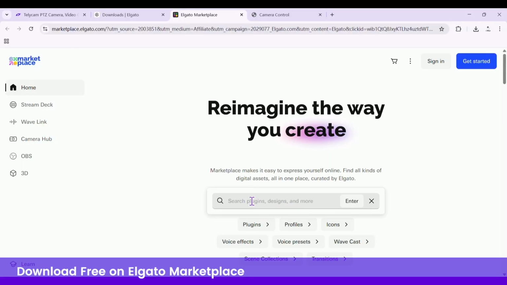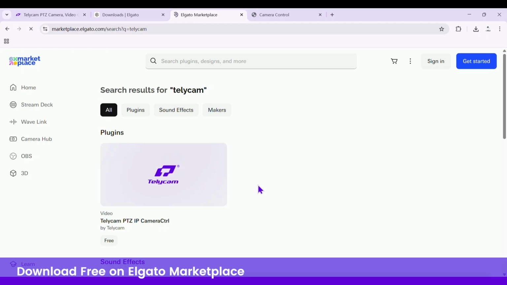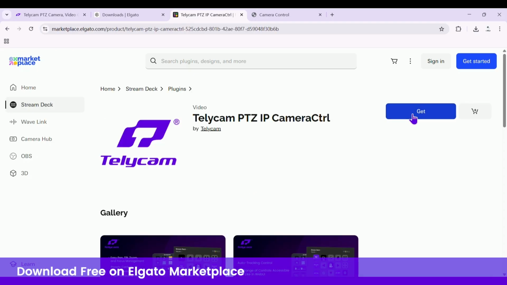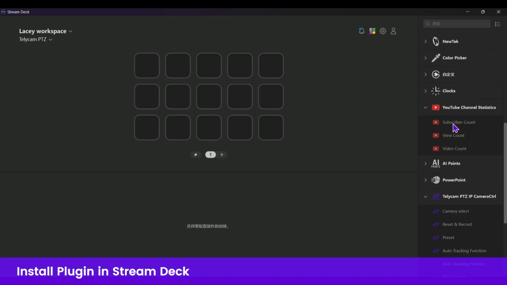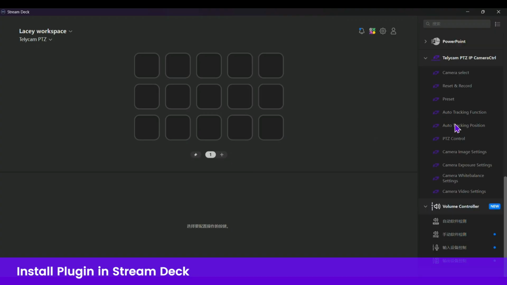First, head over to the Elgato Marketplace, search for Telycam PTZ, and download the plugin. It's totally free. Next, open your Stream Deck software, install the plugin, and you'll see Telycam camera controls appear right here in your action list.